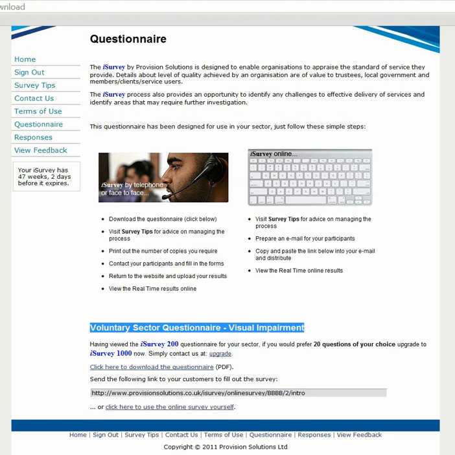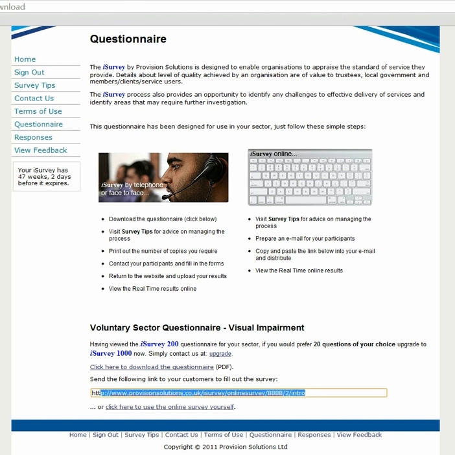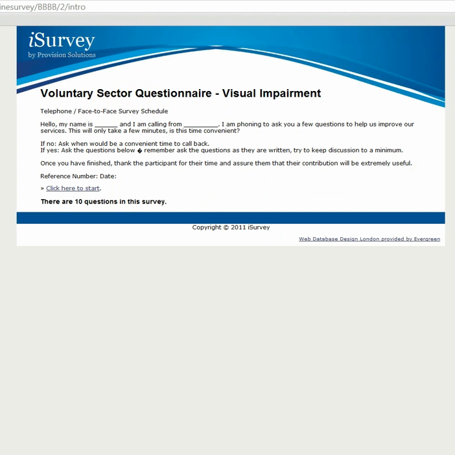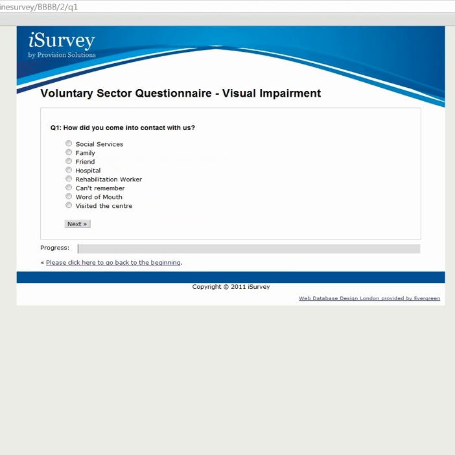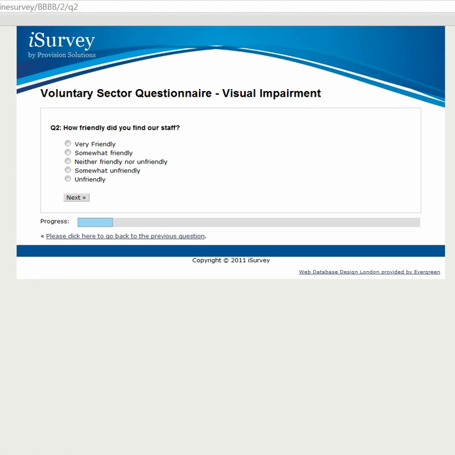Alternatively, I could email my survey participants this link at the bottom, and this link put into an email sent to everyone will bring them to a survey from iSurvey voluntary sector visual impairment. Click here to start, and you'll see here question 1, how did you come into contact with us? They click the radio button, which represents their answer, and click next. And you'll see here there's a progress bar, which moves along as they answer the questions in the survey.